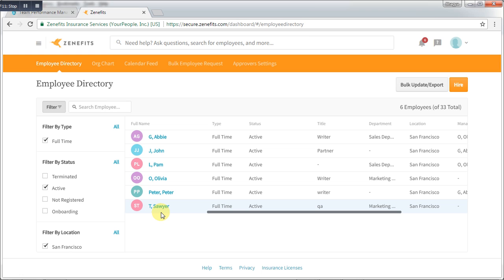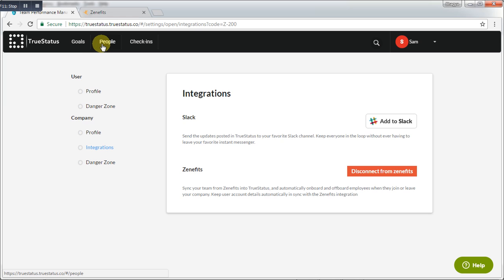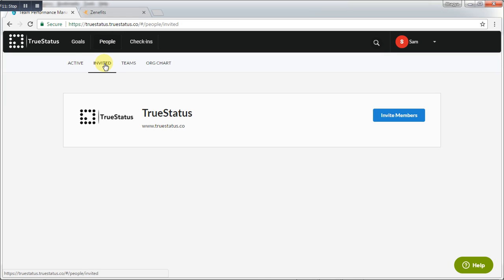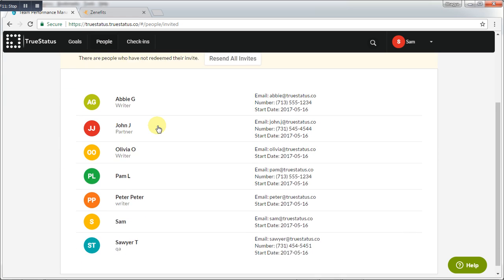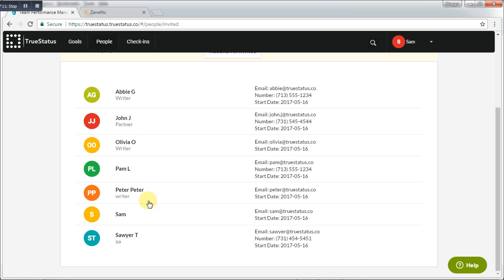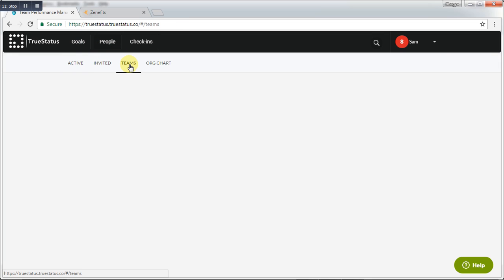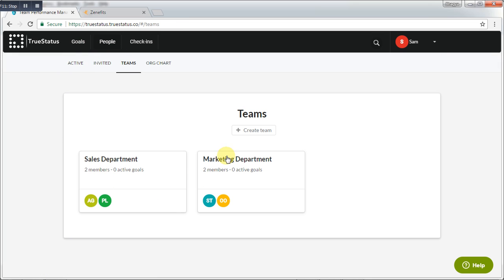Now let's open up TrueStatus and see how this data is pulled in over there. Now let's go to people and invited. You will see that we have the same set of users invited over here. Same way, if we go to people teams, we see that two new teams are created over here.